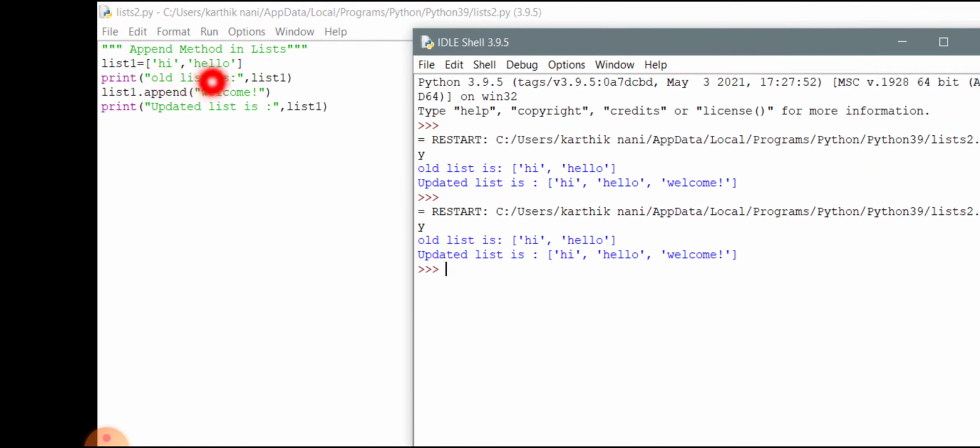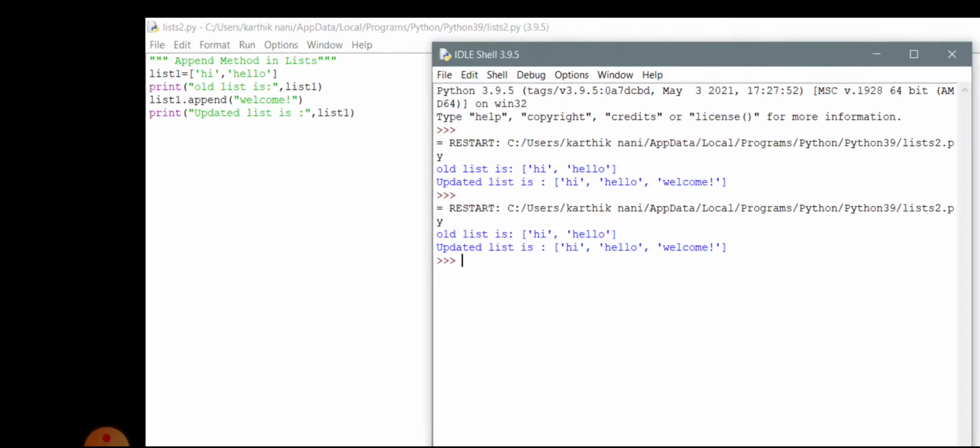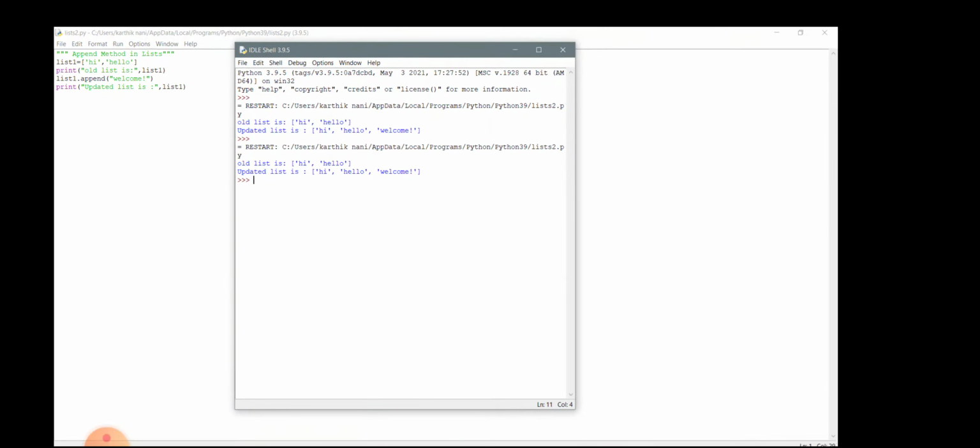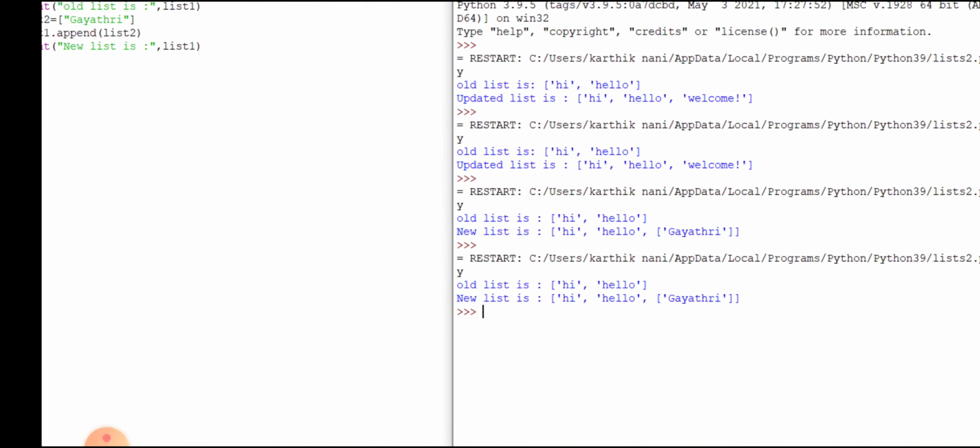List1 equals hi, hello. I am printing the old list. Before appending, the old list is hi, hello. I am appending the element welcome. The updated list is hi, hello, welcome. List.append(element) is used to add an element to a list. To add an element to a list, we use the append method.